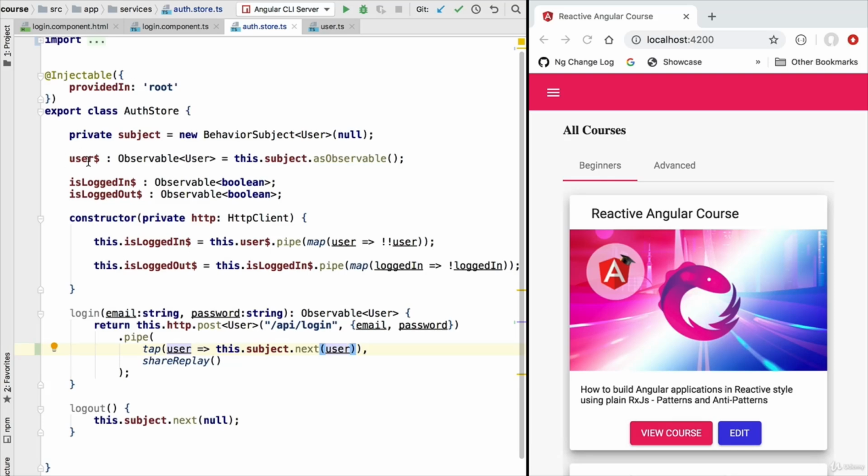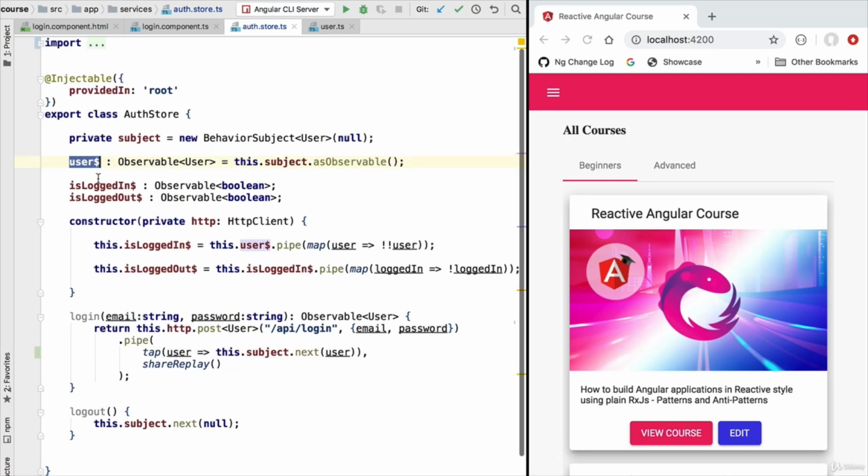So this way, the user profile is going to be emitted via the user observable, isLoggedIn is going to emit the value true, and isLoggedOut is going to emit the value false. In a similar way, whenever we do a logout here, we are emitting the null value in our user observable. This means that isLoggedOut is going to emit the value true, and isLoggedIn is going to emit the value false. And with this, we have now completed the initial implementation of our authentication store. Let's now see how the store observables are going to be consumed by our application.